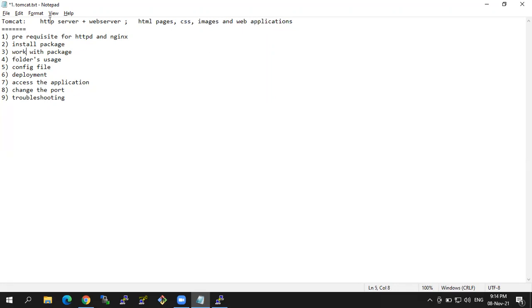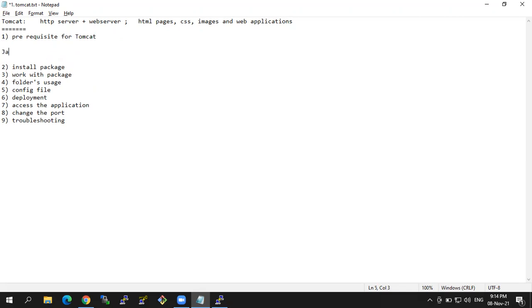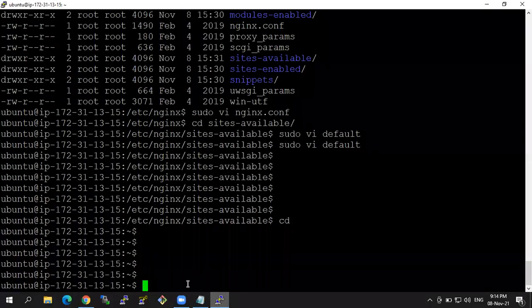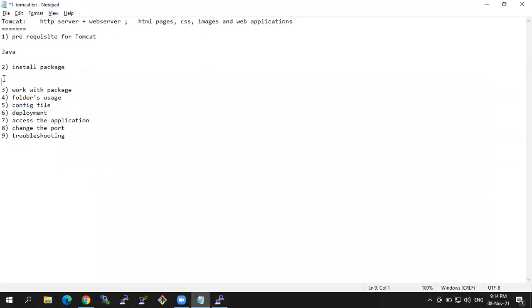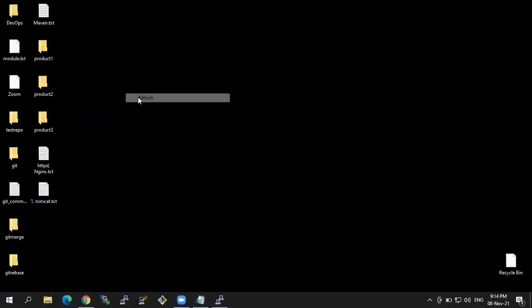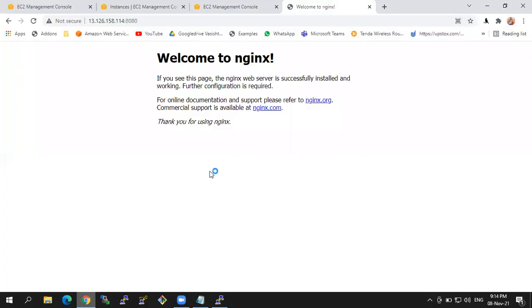Okay, so now the prerequisite for HTTPD and the prerequisite for Tomcat. The prerequisite for Tomcat here is Java. This is already installed, right? If Java is not installed, you need to install Java here. So how to install the package? First let me show the package in Windows, then we will move on to Linux and Ubuntu.